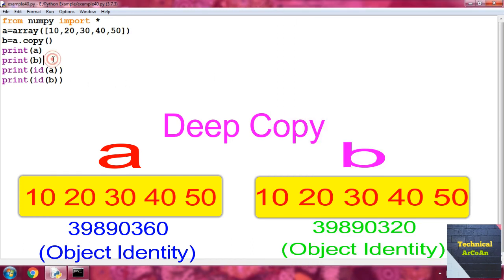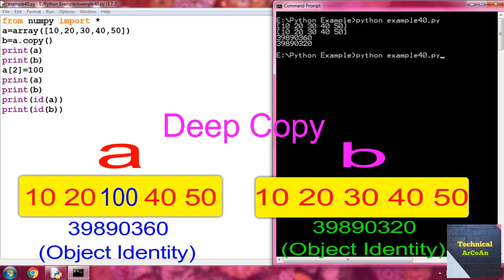Now suppose we again change the position 2, meaning we want to change index 2 of the array a. The value at index 2 is 30, and we want to put 100 here, so we change the value from 30 to 100. Also we want to print the array a and the value of array b. So just save it and execute this Python script.